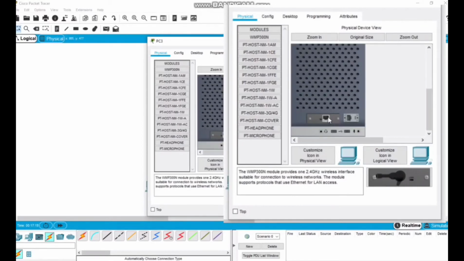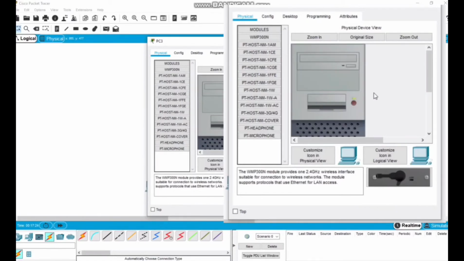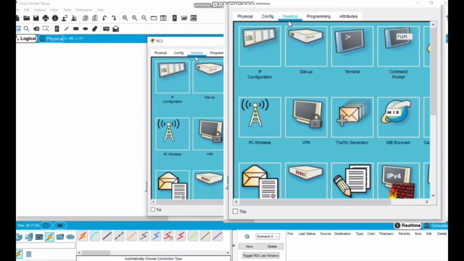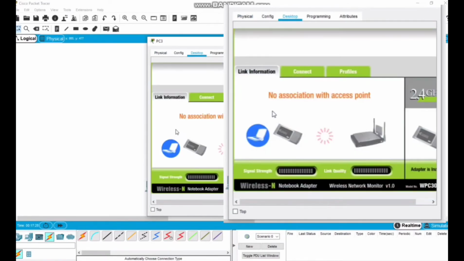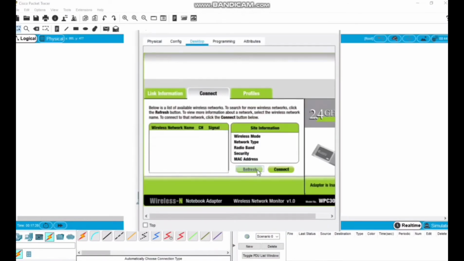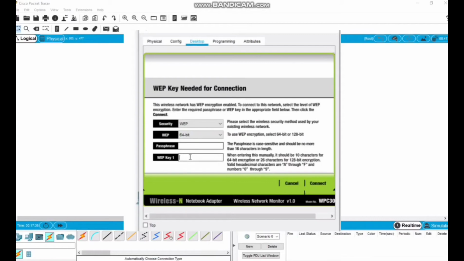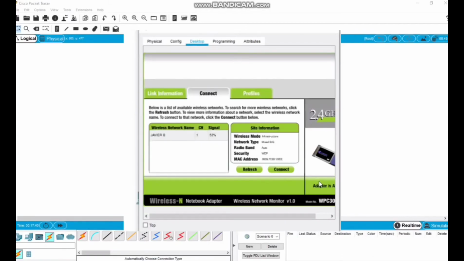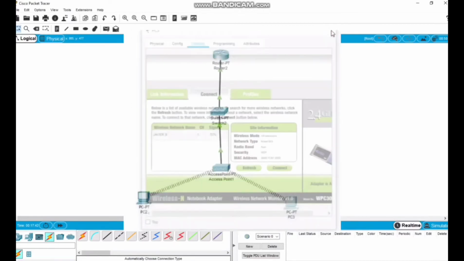Same goes to the other PC. Don't forget to turn it off to get another device and switch it to WMP300N, knowing that this device will provide a wireless connection to the network. Let's go to the PC wireless, connect, and then refresh and click Javier B and put our key or the password.